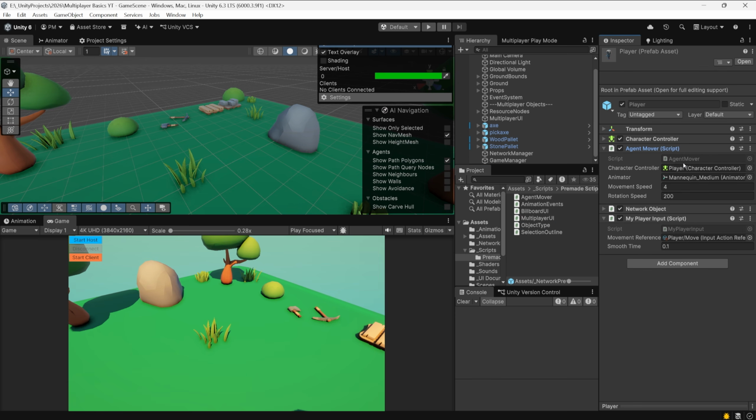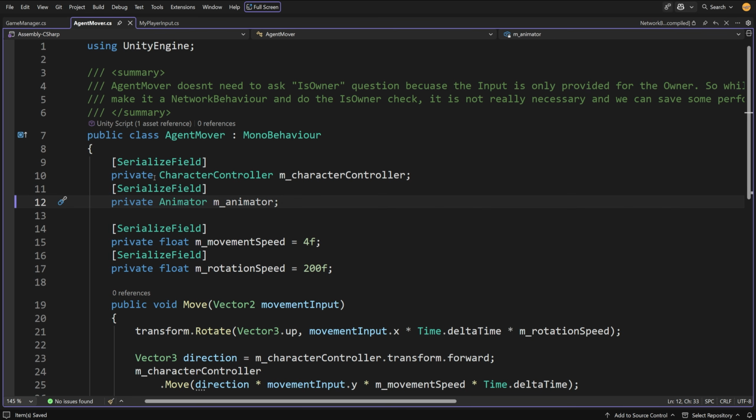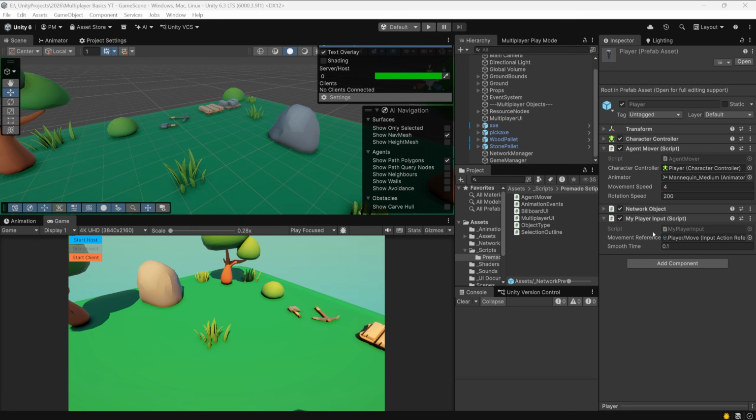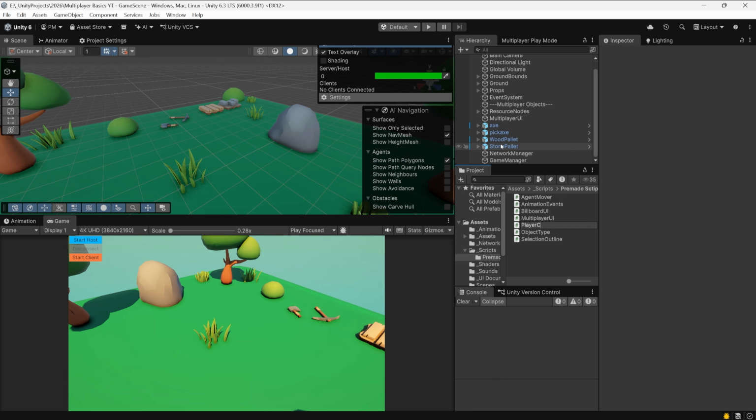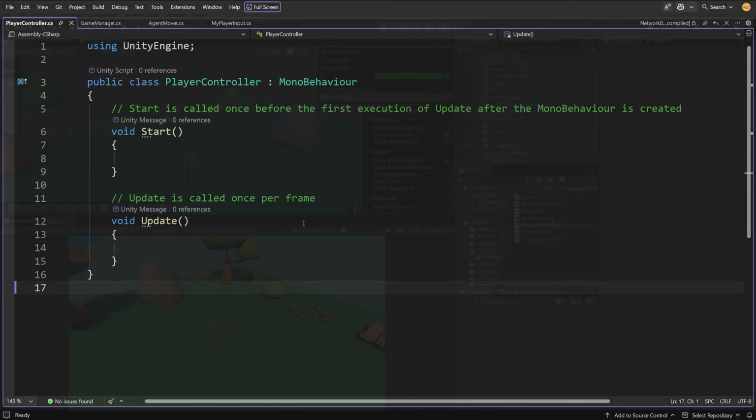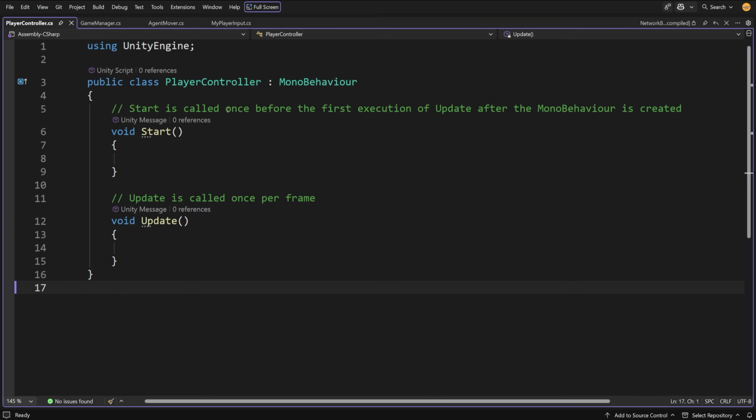We already have our agent mover script that is using the character controller to make our player object move. Now to send the input from the MyPlayerInput script to the agent mover and to make our player move, we need to have another script. So let's create a new MonoBehaviour. Let's call it PlayerController. And let's open it up. This script will control the flow of information, although it will probably grow a bit beyond that, having multiple responsibilities at the end of this tutorial. But to keep things simple, we are going to have it as a main manager of a player object. Let's make it inherit from NetworkBehaviour.